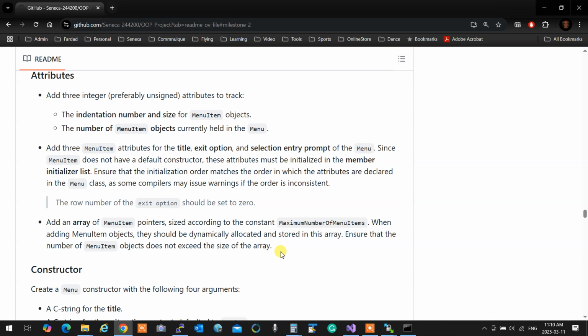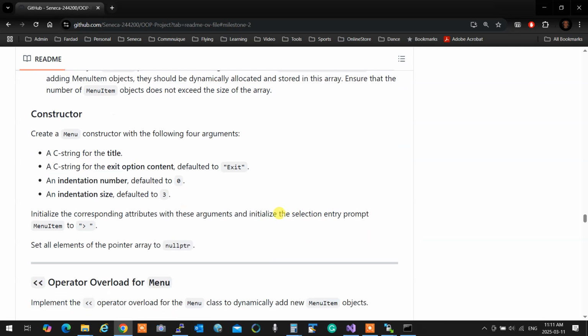So you need to have 3 permanent menu items, and you need to initialize them in the constructor in the order you create them. And I'm saying the row number of the exit option should be set to 0. So you have to always remember, always 0 means exit. Now, what that exit is, you're going to have it in front of it. You're going to have a constructor that accepts a title, the constructor of the menu. It has a title, exit option, indentation, and size.